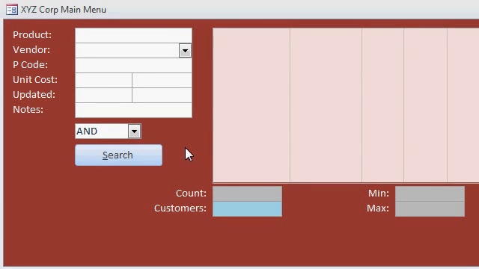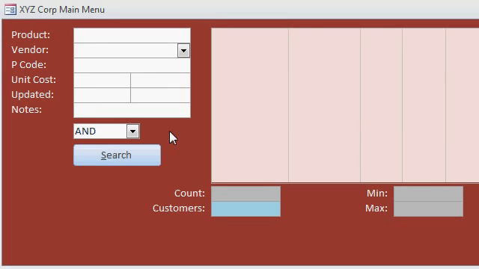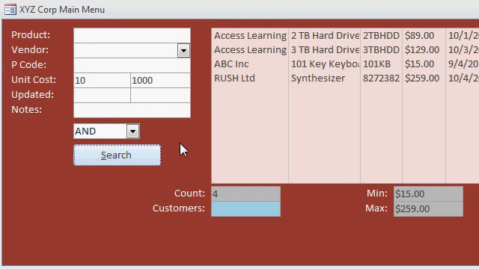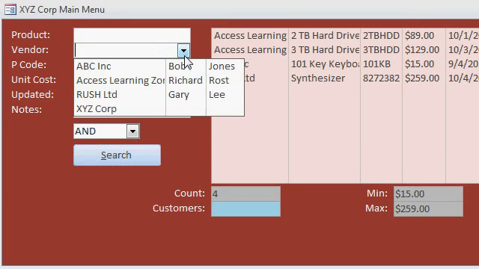We'll build a product search form that will allow us to search for products by vendor, product code, product ID. We'll learn how to search for products between a range of costs or a range of dates updated. For example, show me all the parts in my database that cost between $10 and $1,000. Search, and there's my list of items. I can narrow that down by vendor if I want to.